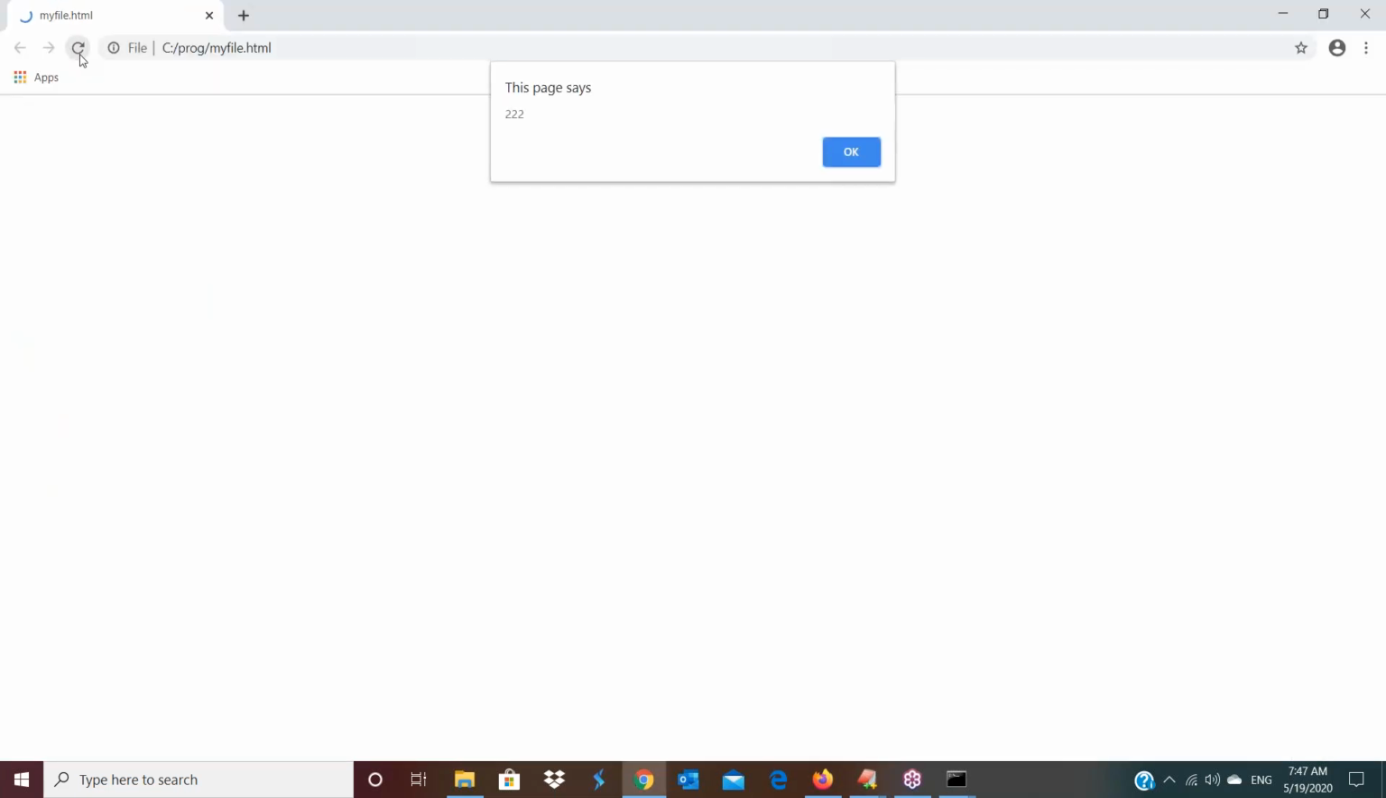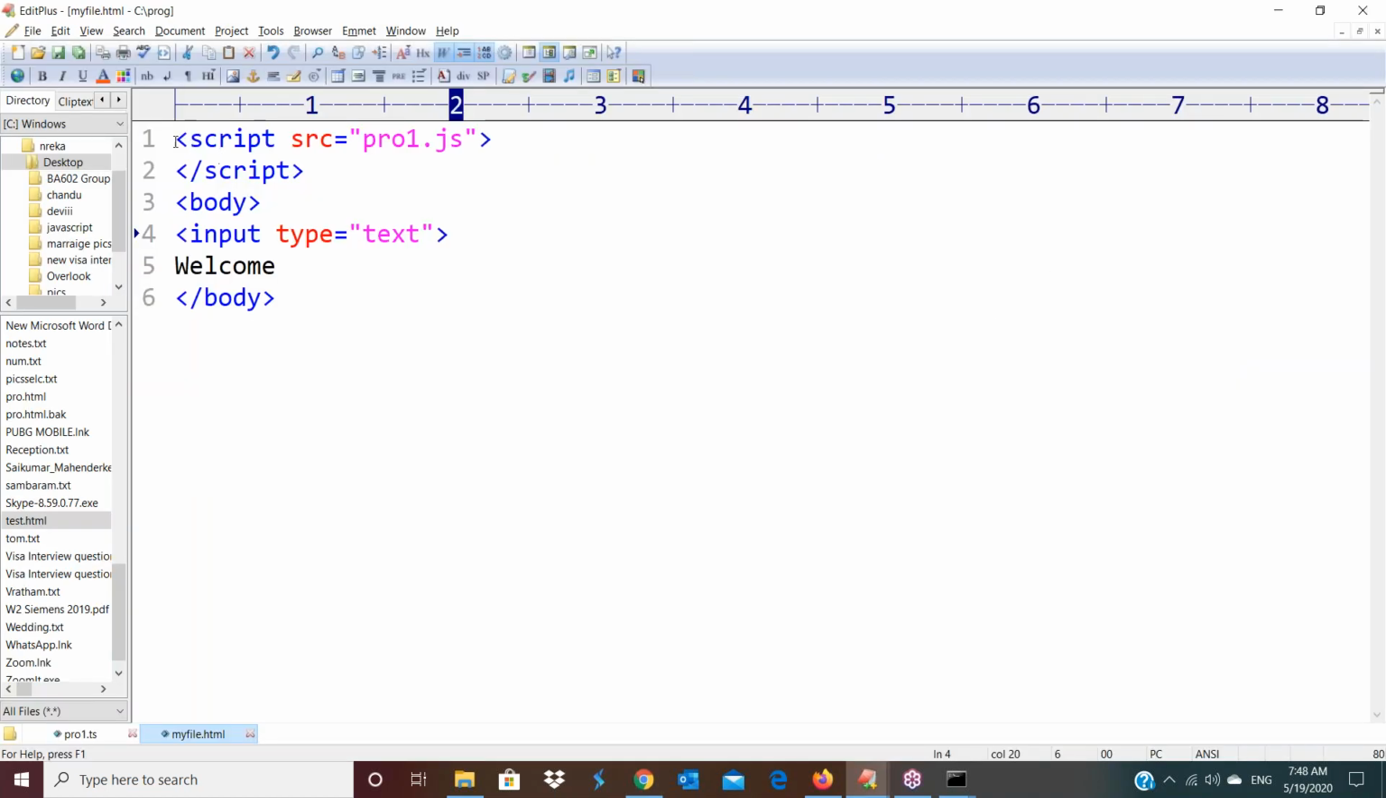When I refresh, now you can see our JavaScript file is executing and displaying the message boxes of all variables. After that, what is happening? Text box and welcome message, everything is coming over there. So this is the way to link that file.